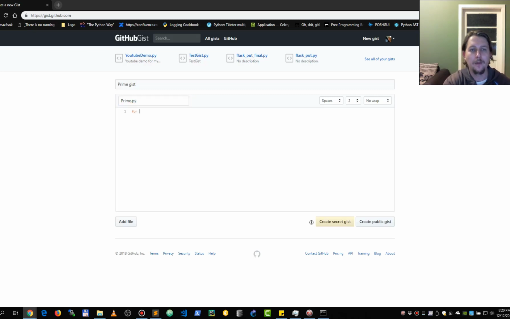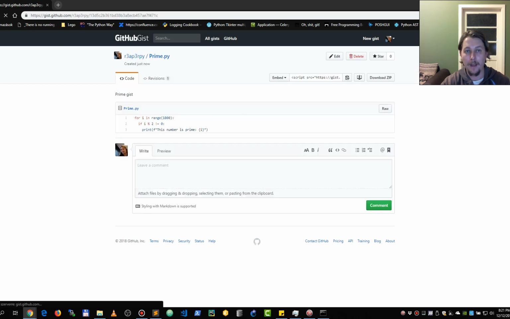What we are going to do is iterate over a range of numbers, let's say 1000, and if i modulo 2 does not equal 0, we are going to use f-strings to print that this number is prime, and we will just print the i. Now what we are going to do is click on create public GIST.